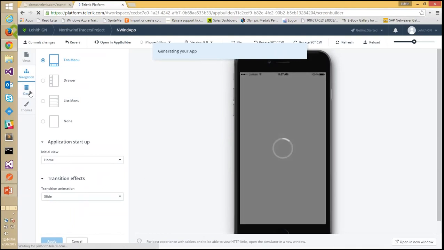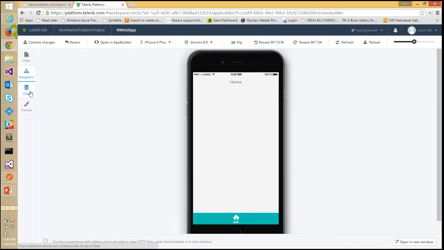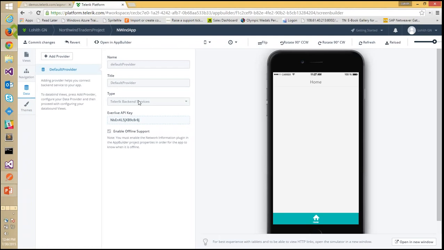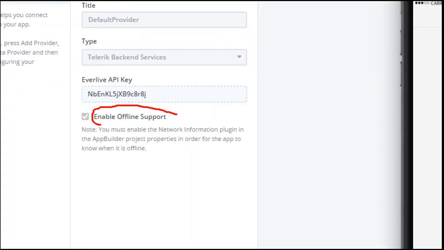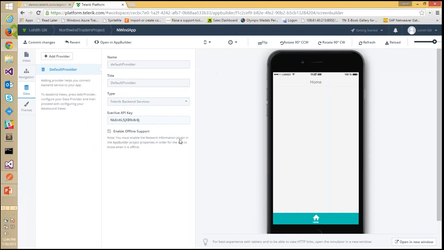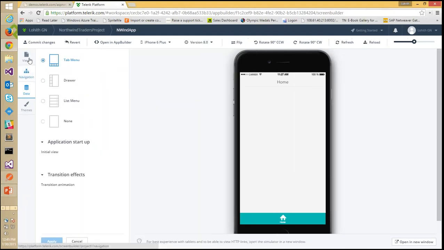Now let's come back to data. Remember we selected the data provider, which was the Northwind Traders backend that we had created. So it has already put up a default data provider, and it is set up. And not only that, we support you offline. We provide offline support to you out of the box. If you see here, it says enable offline support. You must enable the network information plugin in the app builder project properties in order for the app to know when it is offline or online. So that is fine. So I'll enable it. So we are done. Now let's go and start adding views.